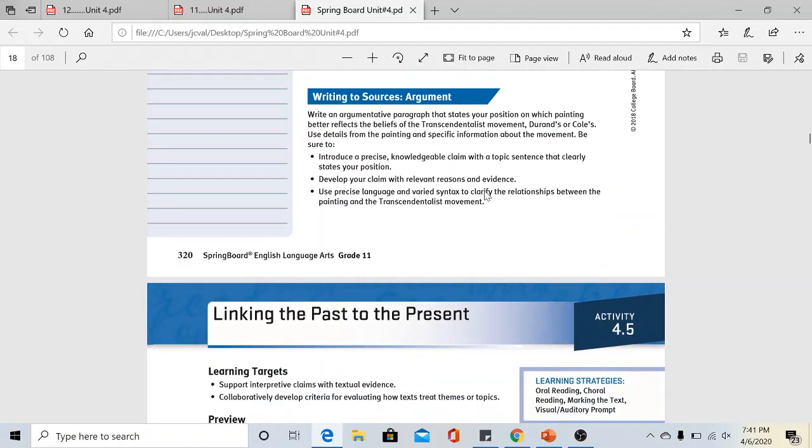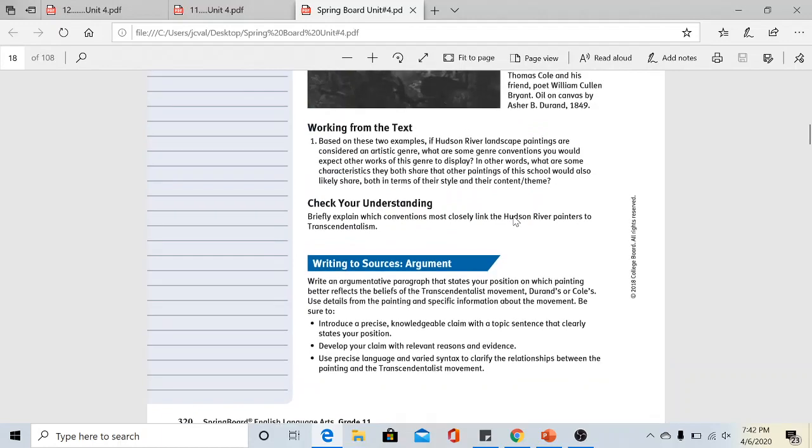Next, we're going to go down to writing to sources. So you're going to write a paragraph, and you're going to argue about which painting you think best represents the transcendentalist movement, and then make sure that we have some evidence to support it. And vary your syntax. So if you remember the different types of sentences, let's try and get 3 different types of sentences. Remember, those are simple, compound, complex, and compound-complex. So 3 of those types.